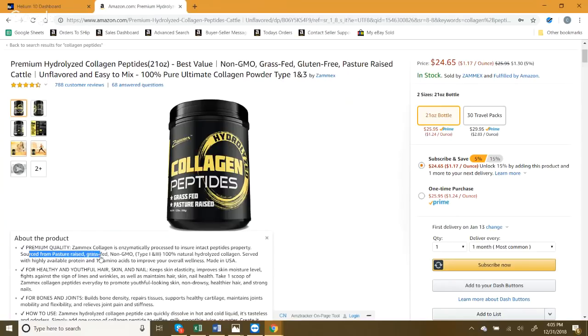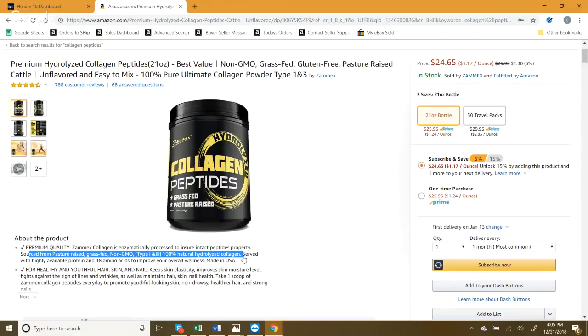Sourced from pasture raised, grass-fed, non-GMO, type 1, type 3, 100% natural hydrolyzed collagen. Come on, guys. This is like the most boring bullet point I've ever seen. I mean, it's not really, but I'm just exaggerating here. But guys, this is not how you catch your customer, all right? This is good information. There's probably some really hot keywords in here that might come up in keyword research, but the point is, let me go ahead and stop sharing my screen. I want people to see the passion in my face when I'm talking about this, because this is super important, all right?